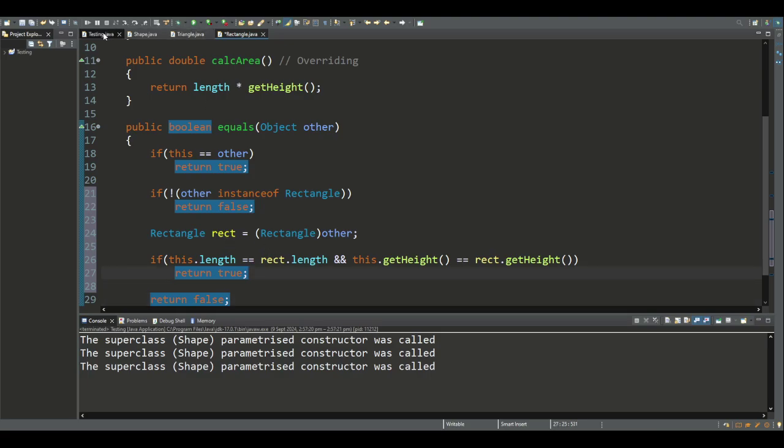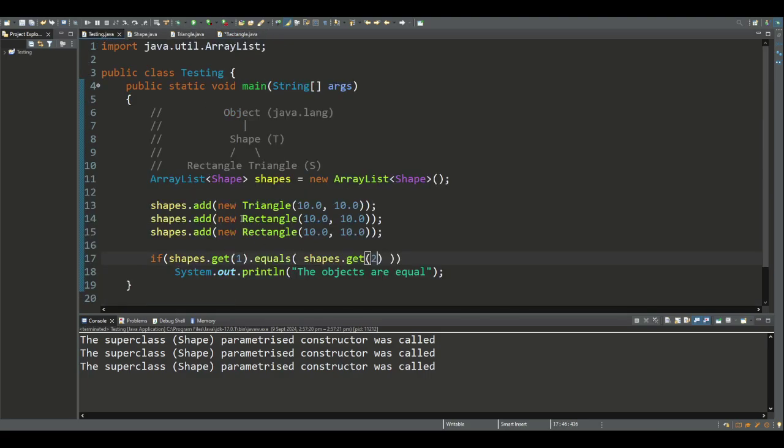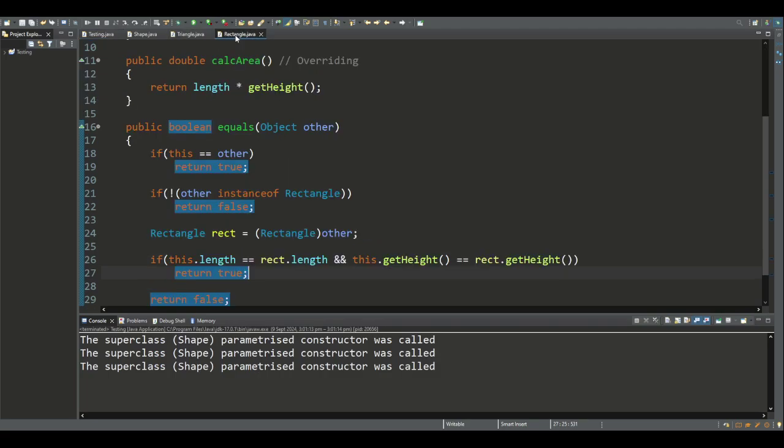So now let's test this. So if we check this object at index 1 with the object at index 2, we expect a true result to be returned. So if we change the length of this rectangle, then we get a false result. And if we compare a triangle with a rectangle, even though the instance variables have the same values, then we still get a false result, because a triangle is not an instance of a rectangle.